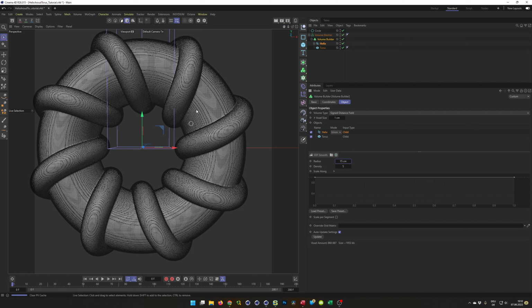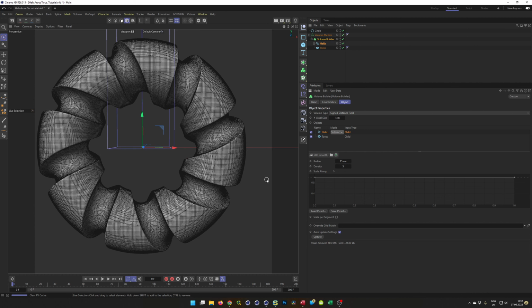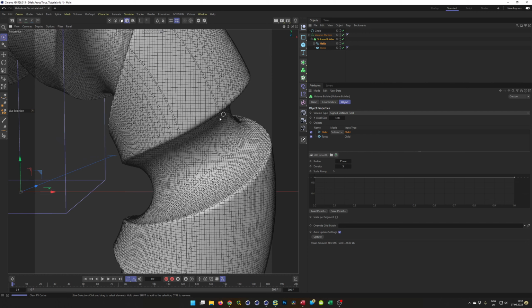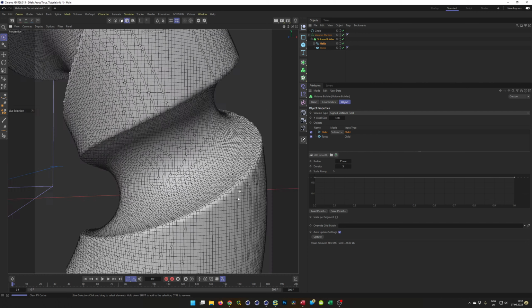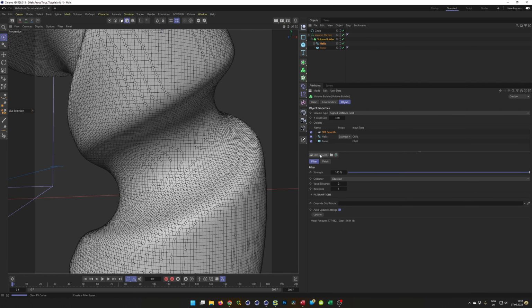But I don't want to add this. I don't want to be union, I want to subtract it. So now I get this here. It's exactly what I want. We have nice edges. We could smooth it out a little bit, so that it looks not so fuzzy. So go to SDF smooth, and 1 should be enough here.